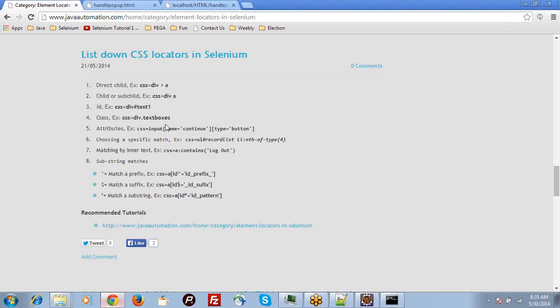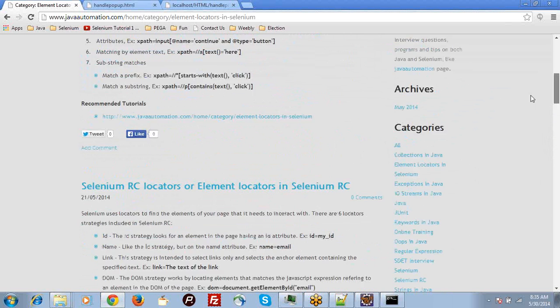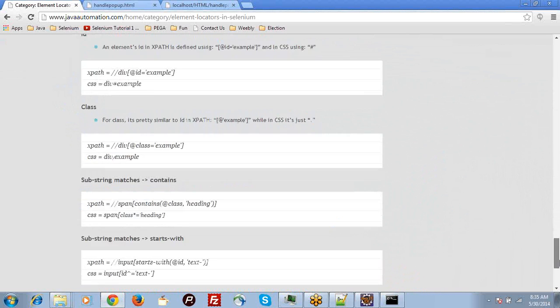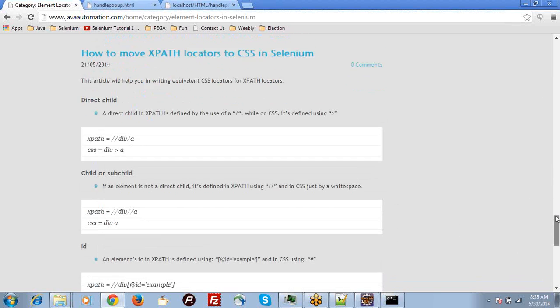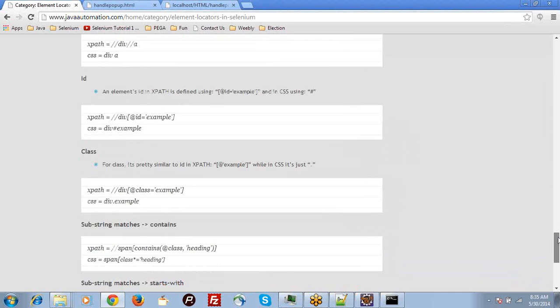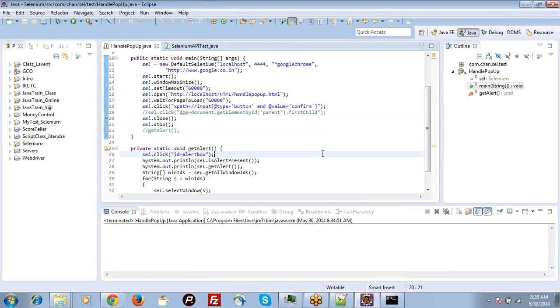If you go to my page here, I compared CSS locators with XPath locators. You can go to this article. It will tell you the things, like in case of XPath, what you have to write: double slash div slash a. In case of CSS, you need to write like this. If you have any doubts in converting CSS to XPath, you can follow this article. It will compare both.